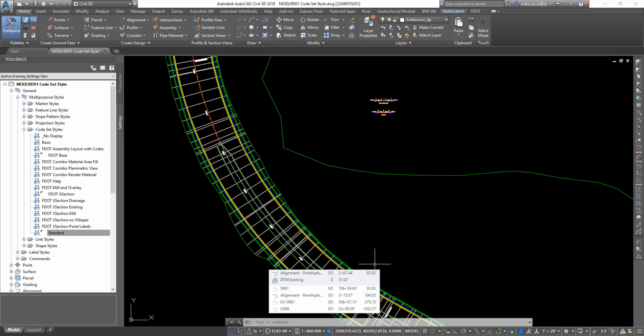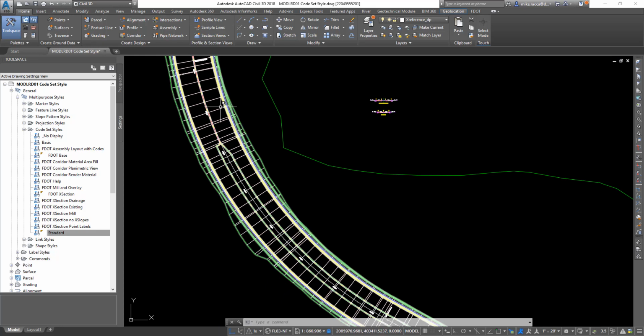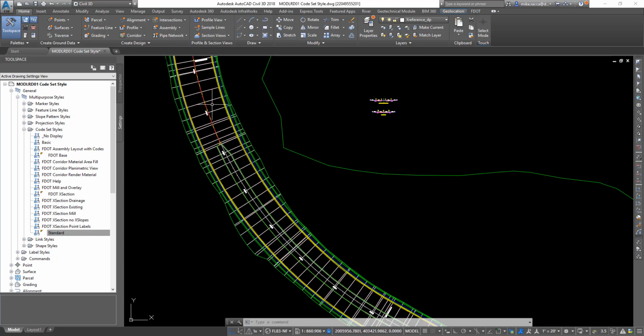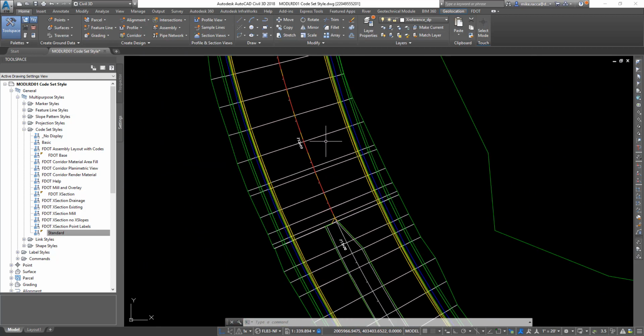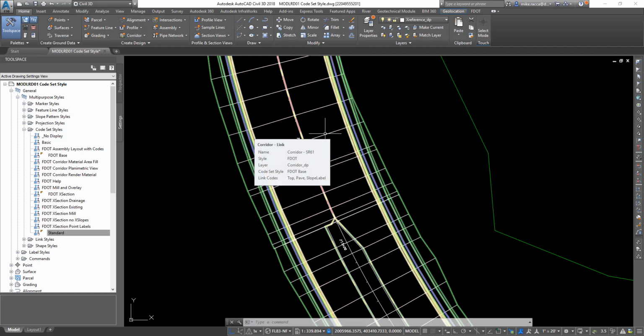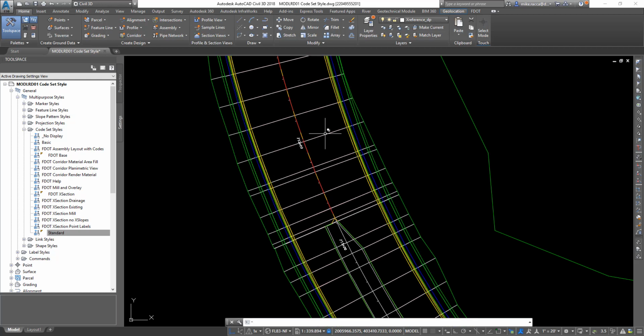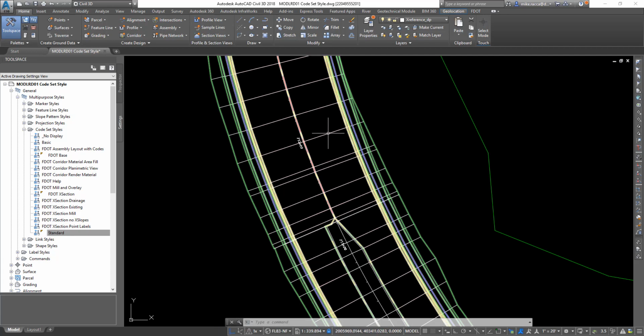So what we're going to do first is create one that fills in the road, or the paved link, for this roadway. If I bring my cursor over in here and hover a little bit, I get a tooltip, and on the bottom it says the link codes that lane is using are top, pave, slope, label. I want to have that pave have a concrete look to it. Okay.